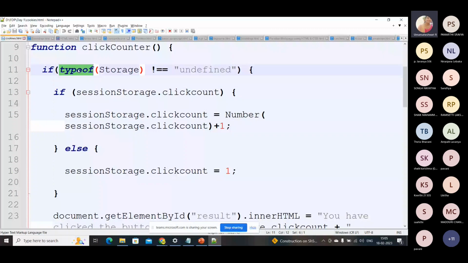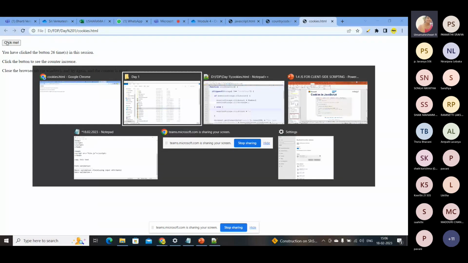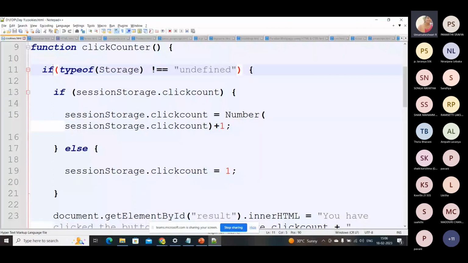So let me run this code. You see here, if I click on this button, what happened? It's showing that you have clicked the button one time in the session. Then you have clicked two, three, four. However many times I click, it will show that particular count. If you want to color this container also, you can do it.